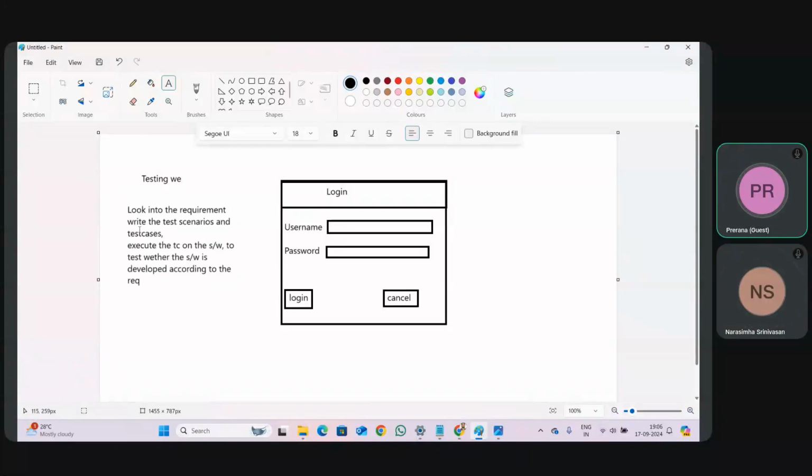Now I will give you an example. The customer has given the requirement for this text field, the username text field. For this, there is a requirement. For everything, there should be a requirement. You can't test anything without requirement.